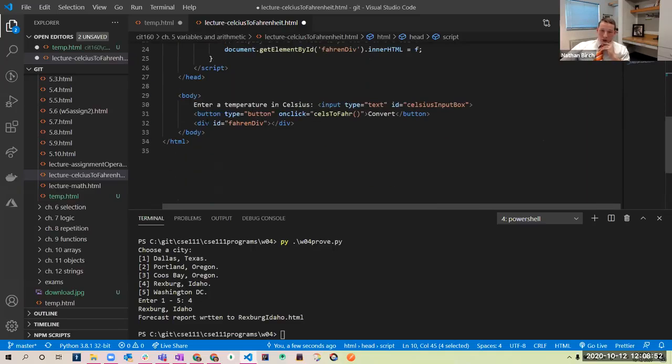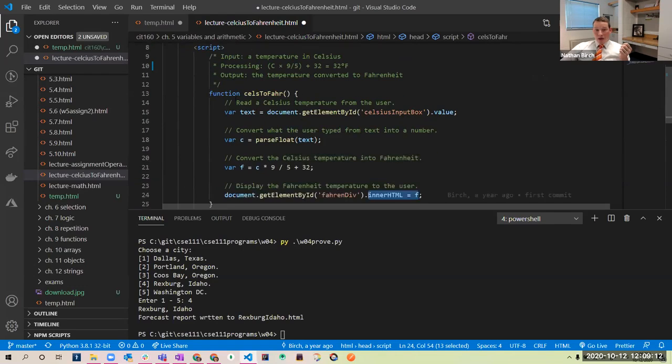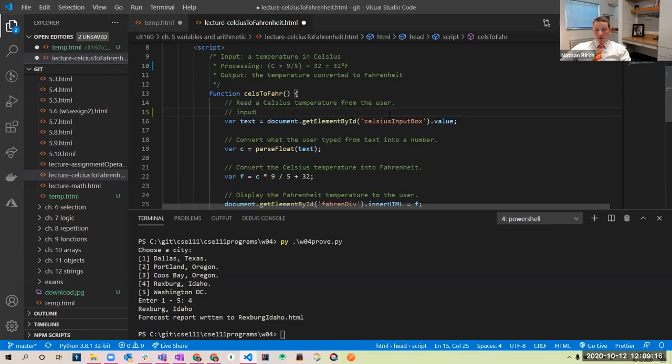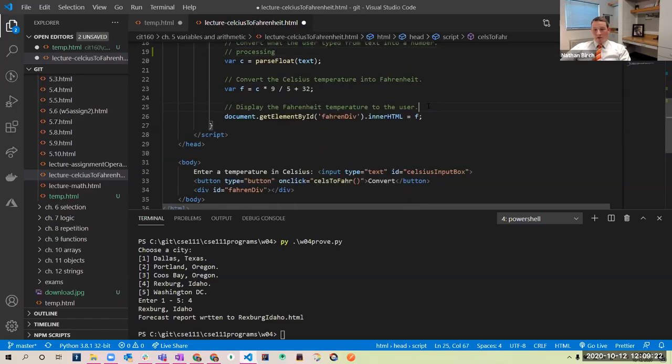So let's look at our HTML real quick. Enter temperature in Celsius. We have an input box with a unique ID, a button that calls our function Celsius to Fahrenheit, and then we have a div called FahrenDiv, or Fahrenheit div, where we're going to output something to the user. All right, so in here, we read our Celsius temperature from the user, so this would be our input, and then we have our processing, and then we have our output.